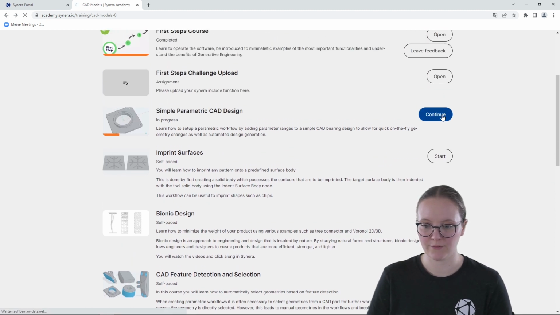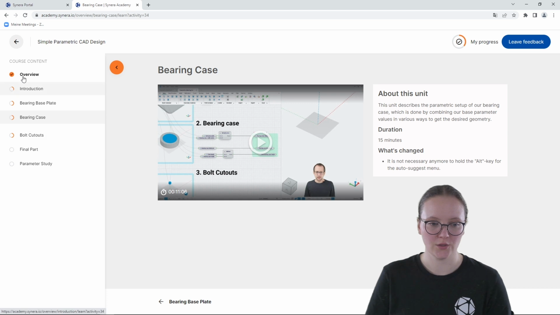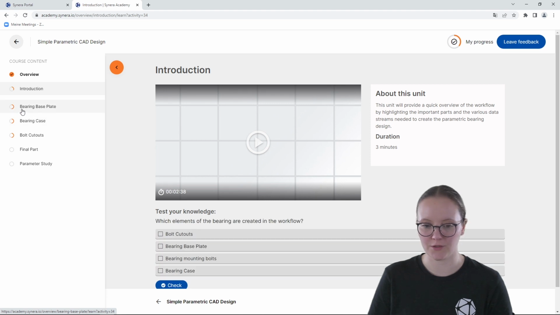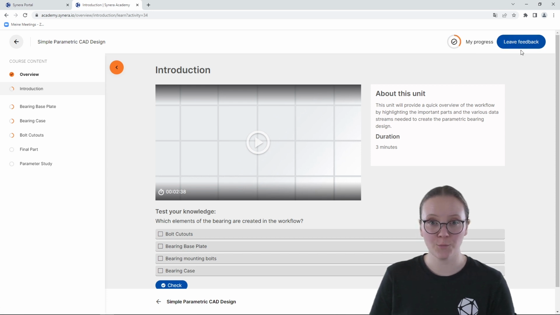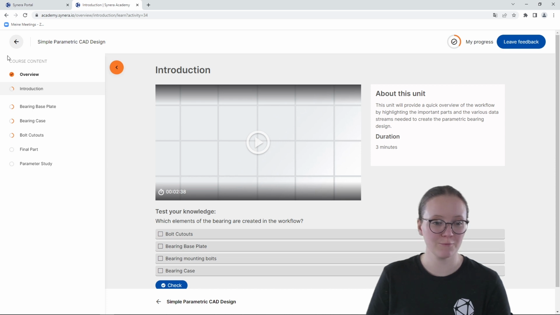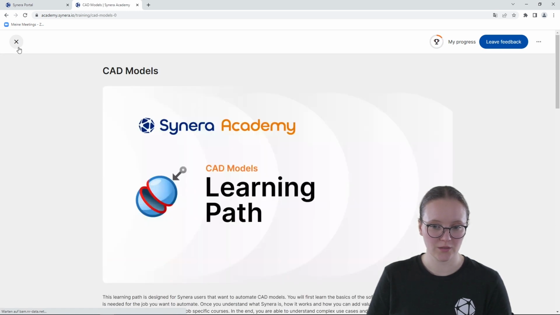For example, I open this one. You can see on the side the different units of a course. You can see the progress of this individual course. On top, we are always super happy if you want to leave us feedback so that we can improve. And then you see the progress of your entire learning path up here.